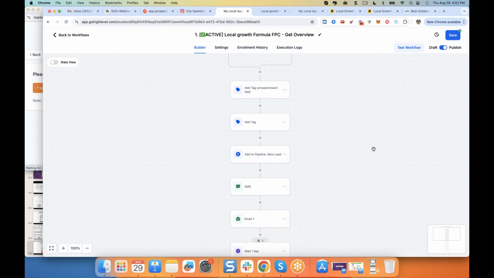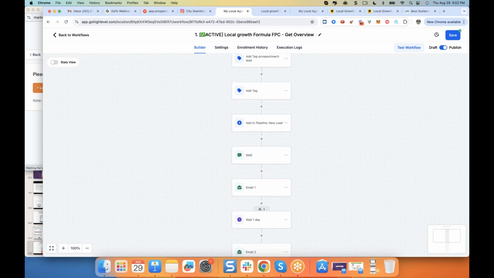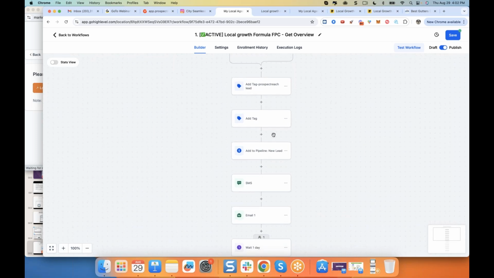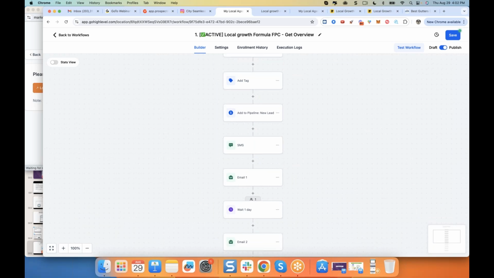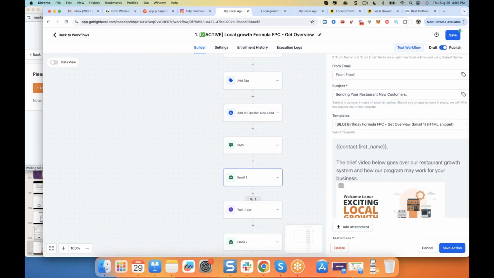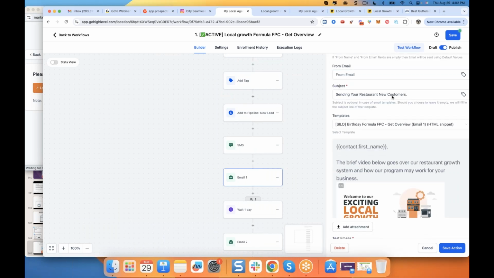Now, what happens is, since they're in here, this is all happening automatically with automation. And I have an SMS and an email, but the email that goes out, it looks like this, right? So let me show you how that looks.